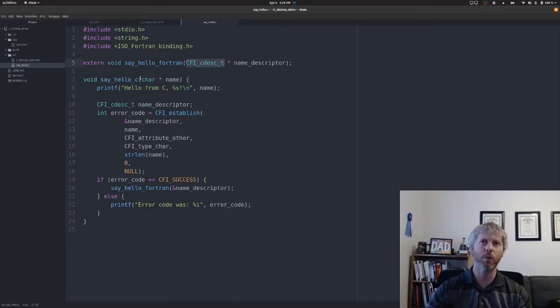So the say hello C function is still just taking the regular old C string because we still did that properly on the Fortran side of things. But now in order to pass this back to Fortran as a deferred length character, we need one of these CFI C descriptor types. And we can create one of those with the CFI establish function.